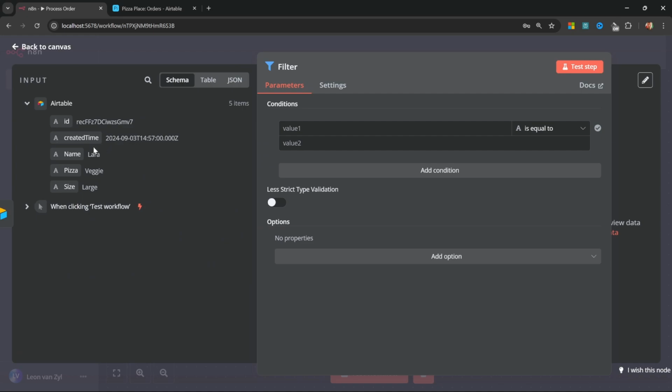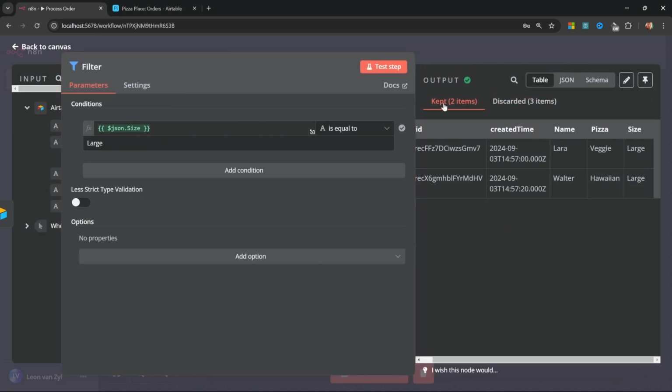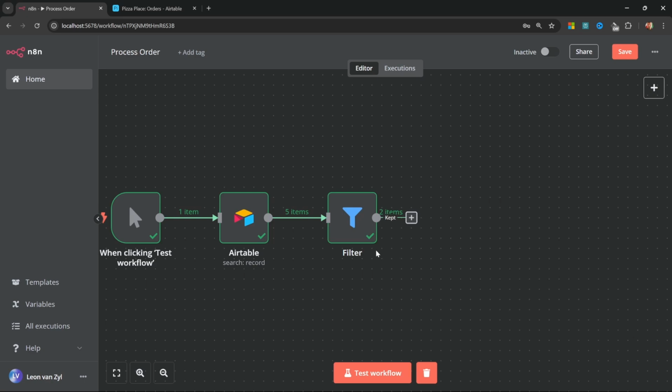What we could do is add the size to the condition with a value of large, like so. And if I run this, you will notice on the right hand side that 2 records were kept and 3 were discarded. So in other words, only the entries with a size of large were kept. Now let's have a look at the order node.